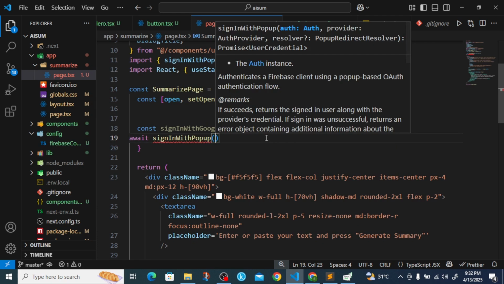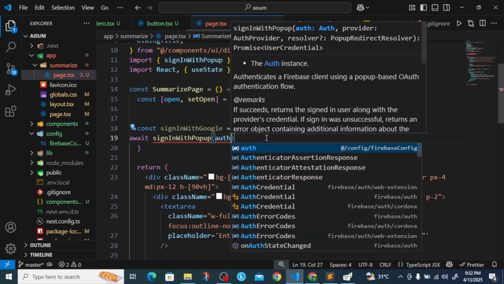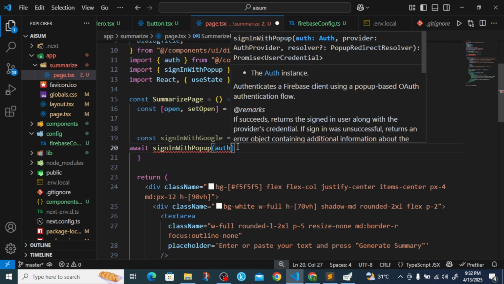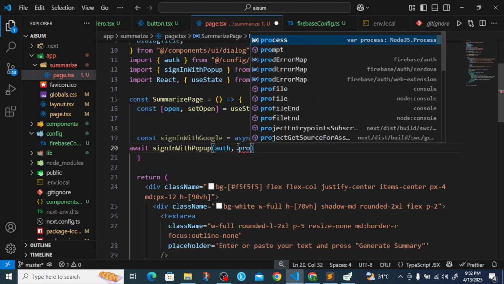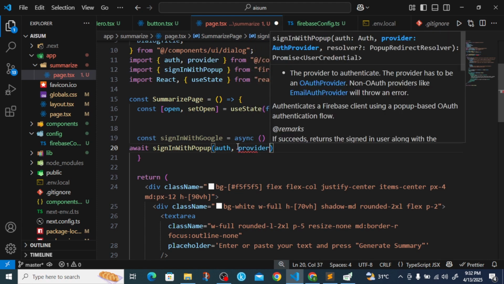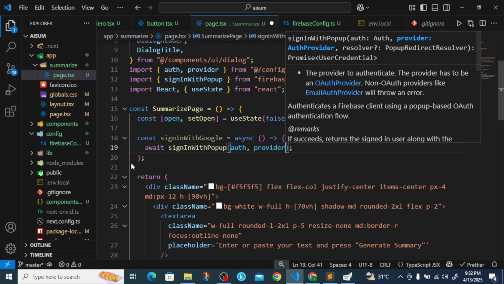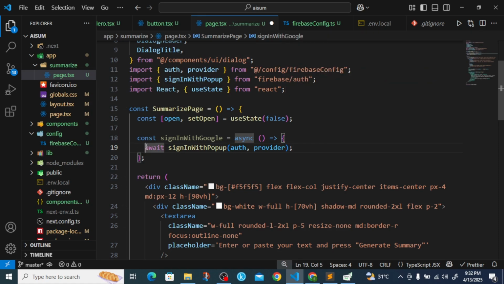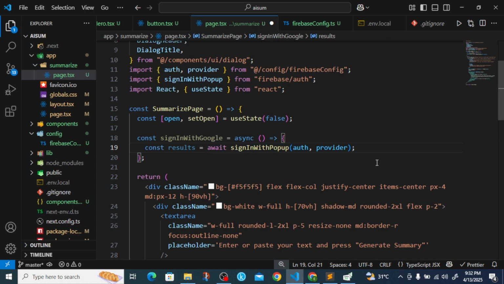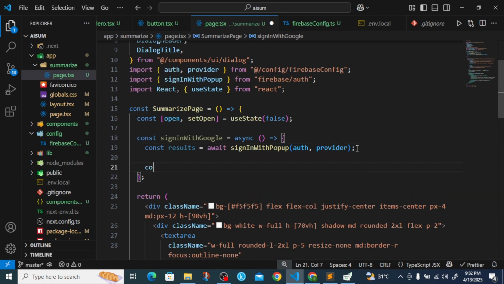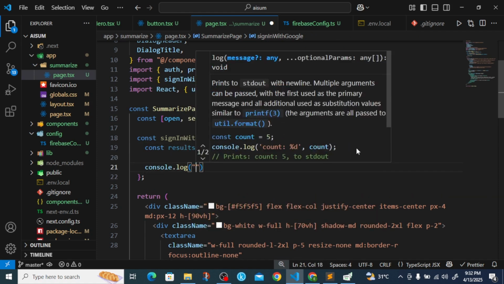And then what you are going to pass is just the two things which we've exported: auth from firebase/config, and then your provider which you exported, just like this. And now after signing in with pop-up, you can get our result by saying const results will be equal to that. Just as simple as that. And then let's just console.log the results. Let me show you what I'm talking about.